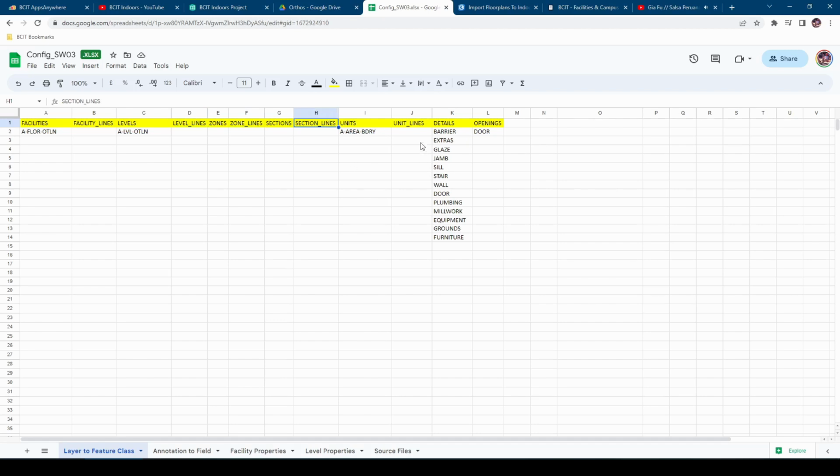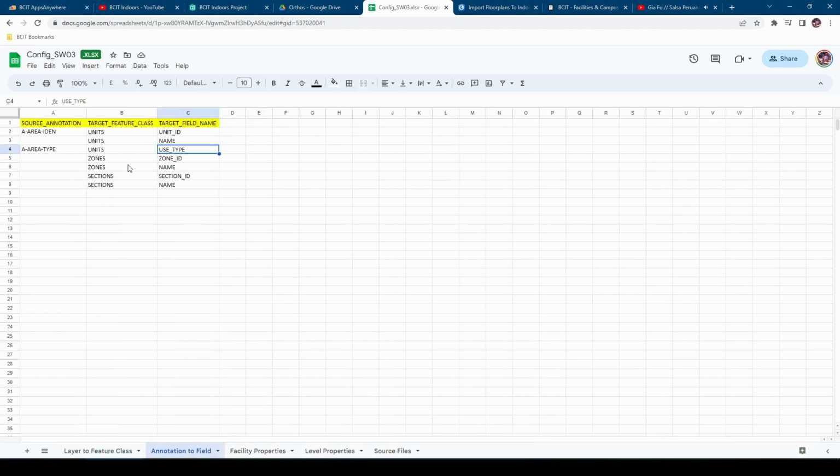Details divide areas in the indoors model. Some can be passed through like doors, and some create barriers like walls and windows. Zones and sections are optional, so we didn't include them in our model. You can find more info on what they're for online, but they're basically just more ways of dividing up your floor plans. Annotations for this project included unit ID and use type for the unit's feature class.